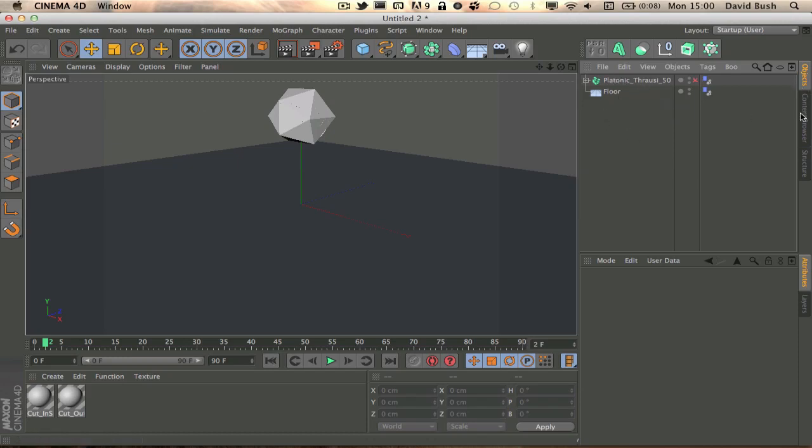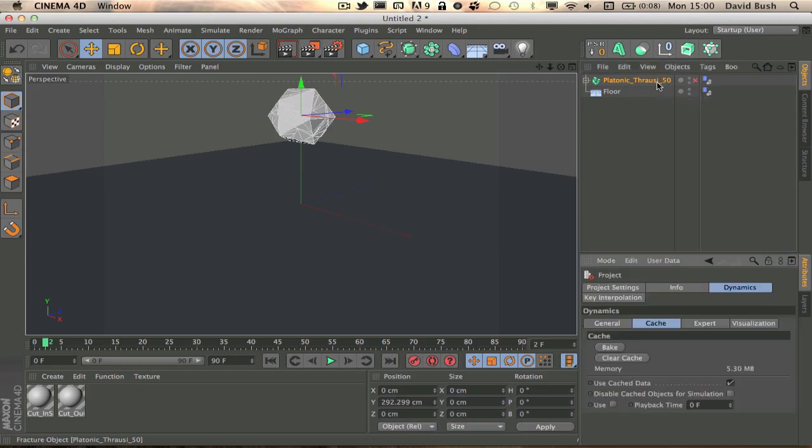Alright, so we've done that, we've baked it, and then we want to go on it again, hit Apple D or Control D for the odd people.